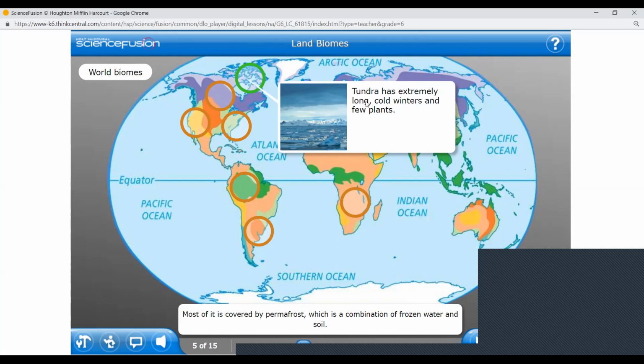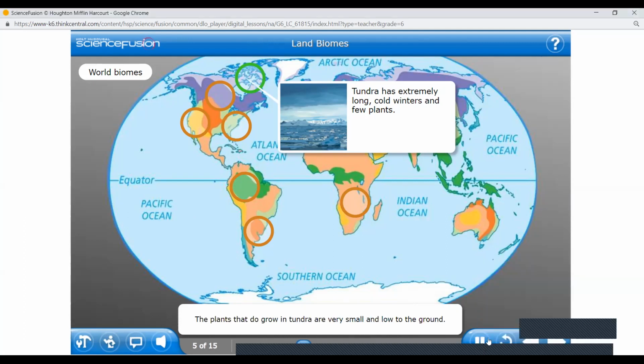Tundra has extremely long, cold winters and few plants. It has permafrost, which is a combination of frozen water and soil. The surface of the permafrost is frozen for most of the year. This makes tundra soil practically unusable by plants. The plants that do grow in tundra are very small and low to the ground.